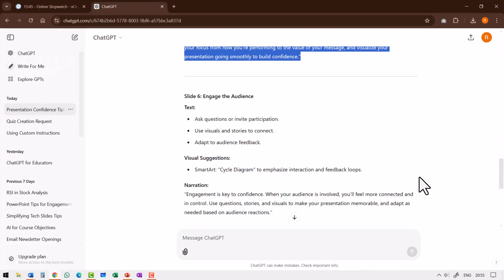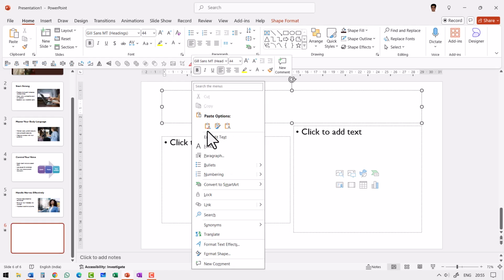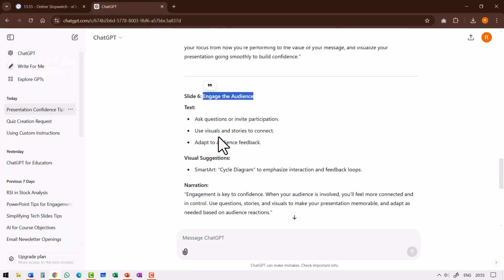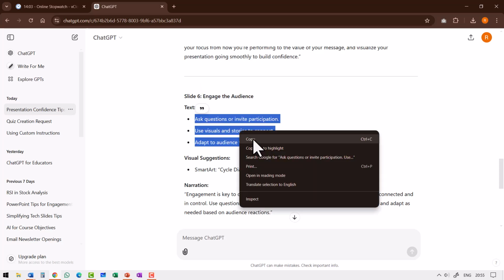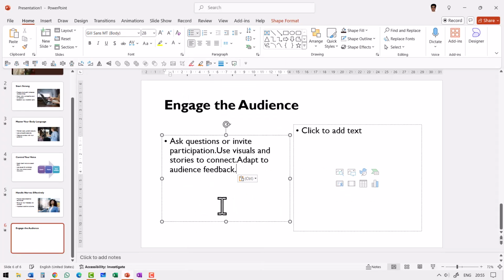We're almost there. Engage the audience. So that is the step. So let us go here and say engage the audience. And what are the points? Ask questions, use visuals, and adapt to audience feedback. Cycle diagram to emphasize interaction and feedback loops. So yeah, this is a pretty good one. So let us copy this, and yeah, let us go here and this.